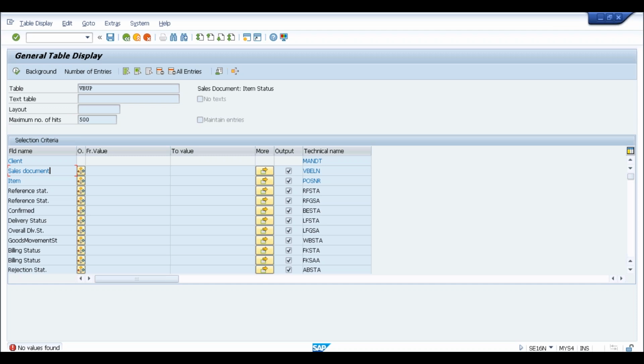Okay, I think we have seen this yesterday, that some of the fields like delivery status and overall status, you will now find in LIKP and LIPS. Okay, so this is the second thing.